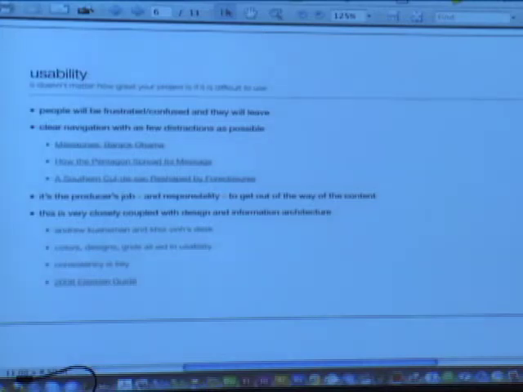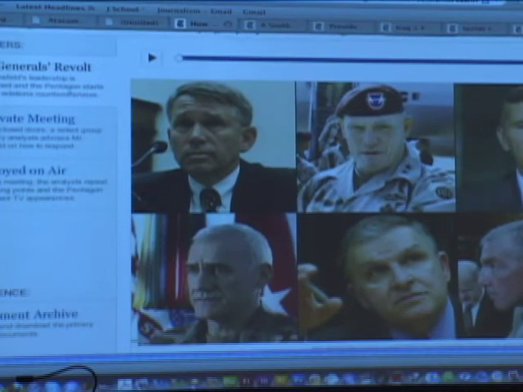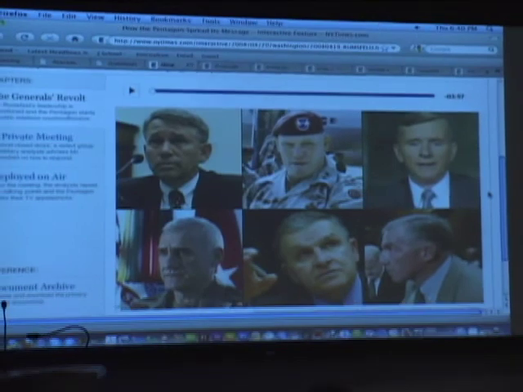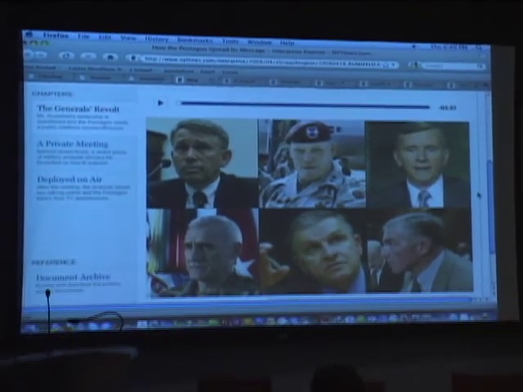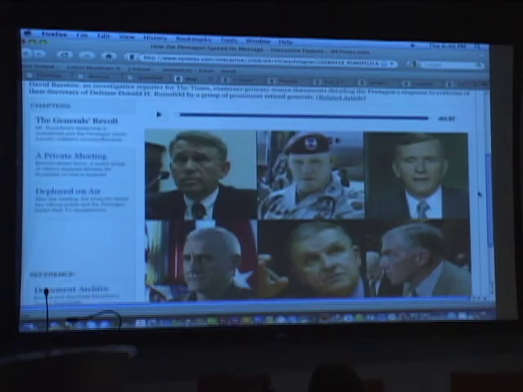Another example, which I think is one of the best ones, is this project I worked on with Amy O'Leary and David Barstow. Really incredible project. David won a Pulitzer Prize for it in April. Just a true pleasure to be able to work with him on such an important story. It's called How the Pentagon Spread Its Message. It's about these generals who, well, I'll let it speak for itself. But I would like you to pay attention, as I reload the page, to how little it takes to get into the story.